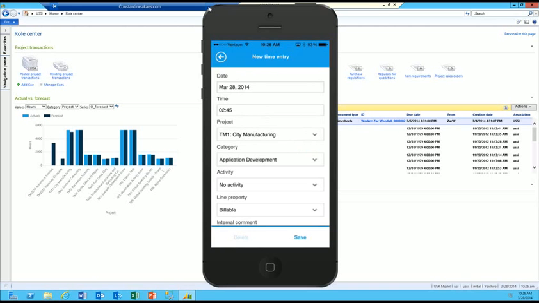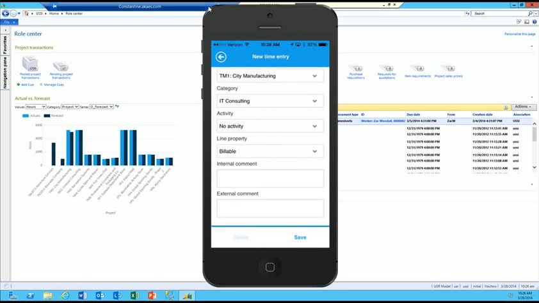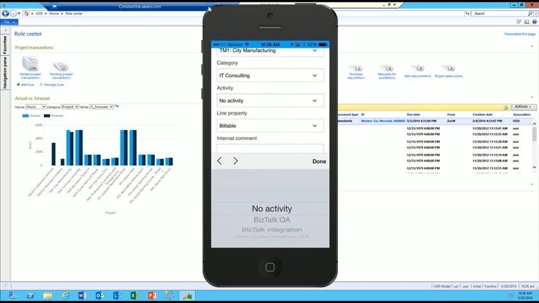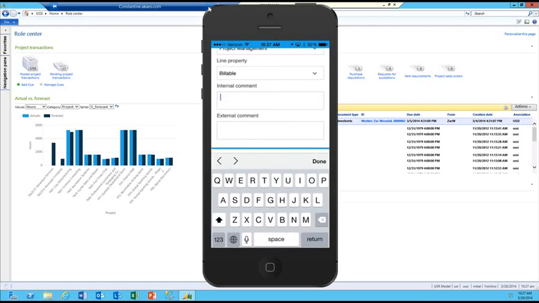I can add more details. So you see here now there are categories. Again, this comes directly from AX. So I pick IT consulting. In this example, I can have some activities here. Pick project management. I can say whether it's billable or non-billable. And I can put in a comment.